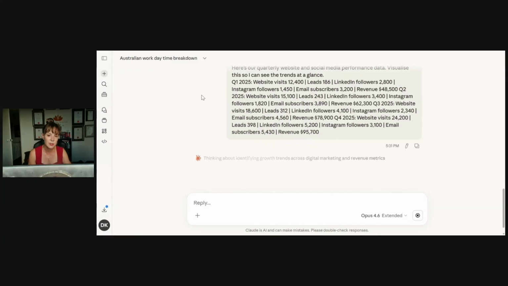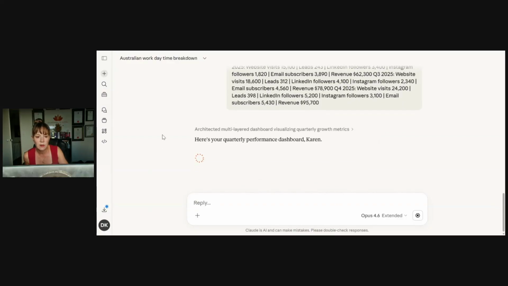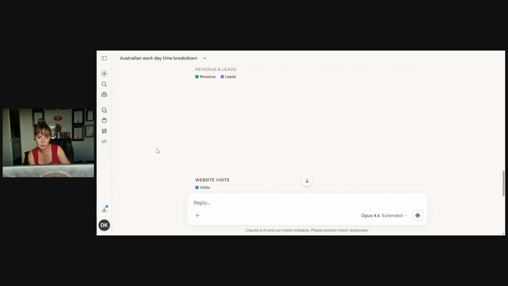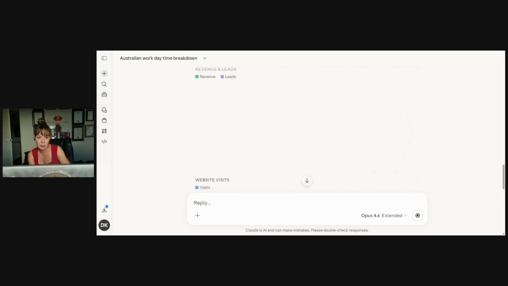It's got all the website visits and the leads and all those sorts of things. And it doesn't take too long. If you're doing this manually, it will take forever. So it's building a dashboard with all of these analytics in it. It just takes a few moments to do it, but it's really impressive.